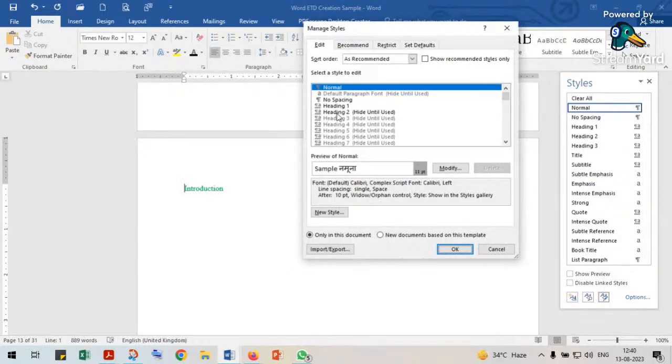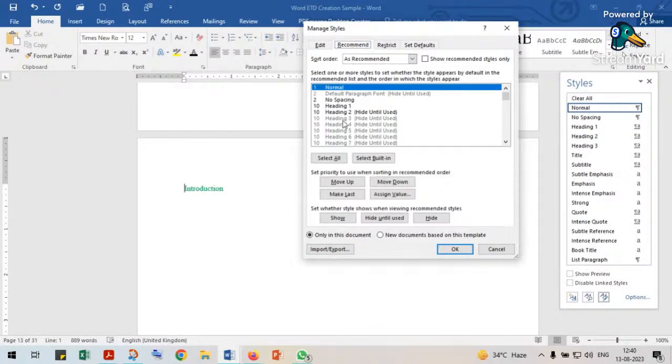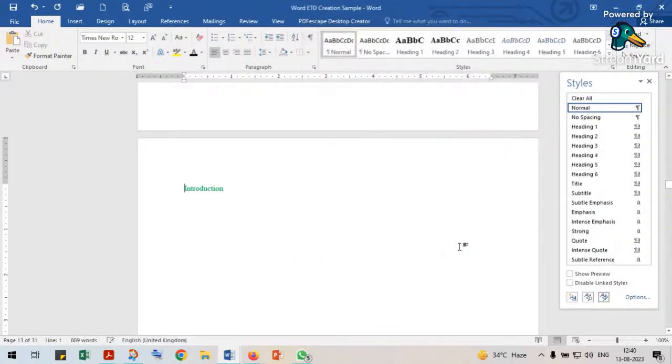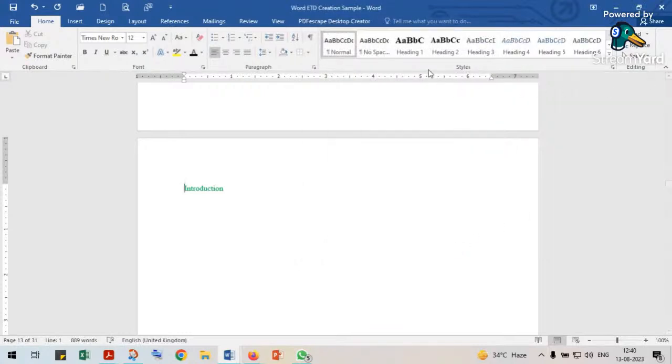You see, we have only 2 headings visible. Go to recommend, and now we will make more headings visible. So click this heading and click on show. Click here, show, click here, show. So we may have 5-6 levels of headings, and then press OK. That is the first step. Now you see we have 6-7 levels of headings available.